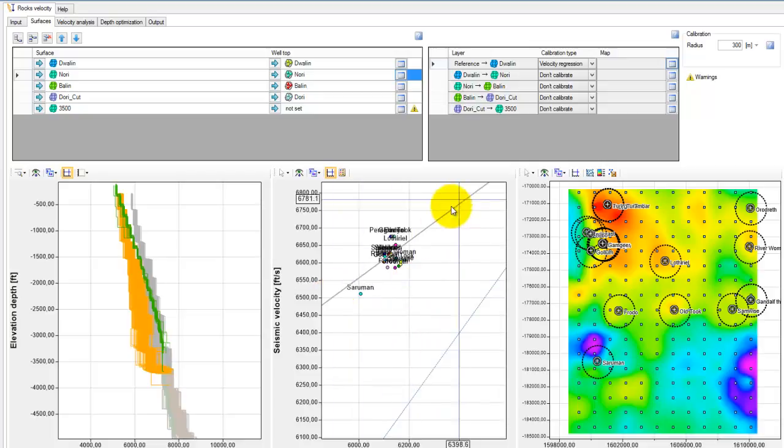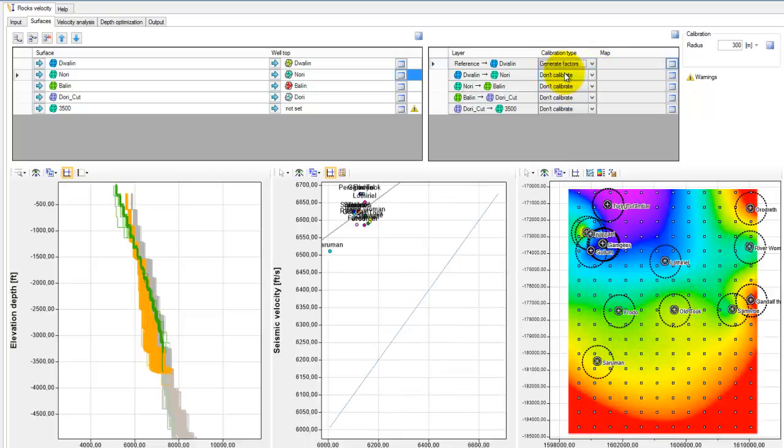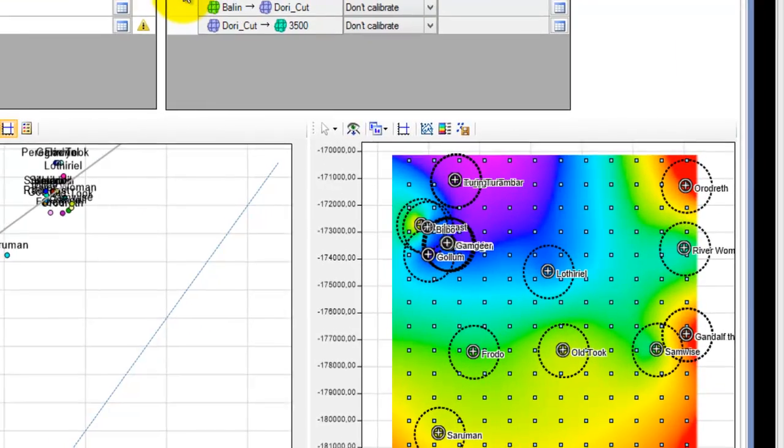For each well location, a calibration factor is also computed and mapped. The user can choose several methods to control the lateral variation of the calibration factors between the wells. First, by generating a contour map using a standard convergent gridding technique.